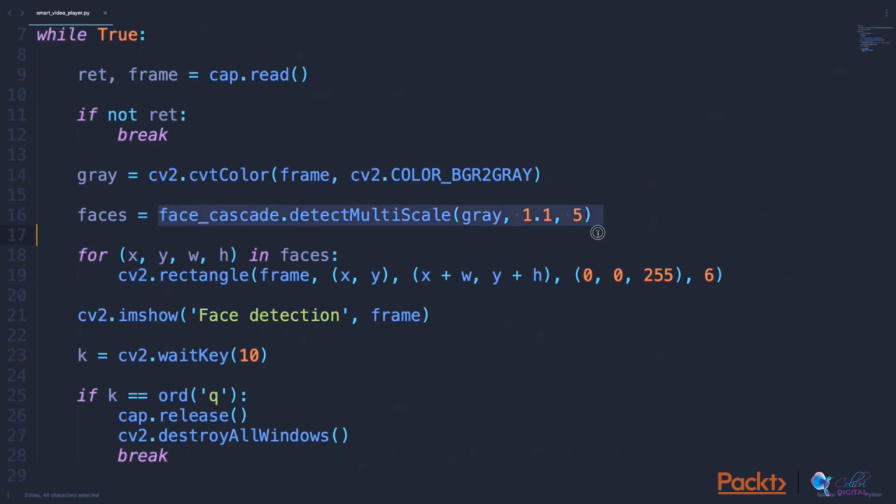This function returns us a list of lists. Each element of this list is another list which contains 4 numbers. These 4 numbers are the x coordinate of the top left of the rectangle, the y coordinate of the top left of the rectangle, and the width and the height of the rectangle. This rectangle denotes the area in which our face was detected.